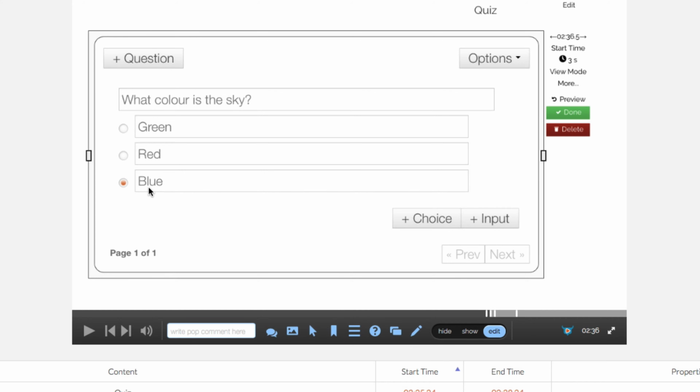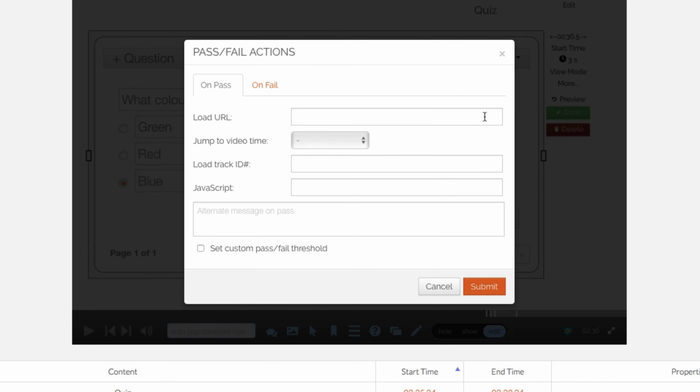Now when the user selects any one of these 3 responses, what we're going to do is tailor the quiz and jump it to the specific parts of the video. So it's effectively adaptive quizzing. If you go up into the options panel, you'll see you've got pass, fail, actions. Select that and it will present you with a new screen.